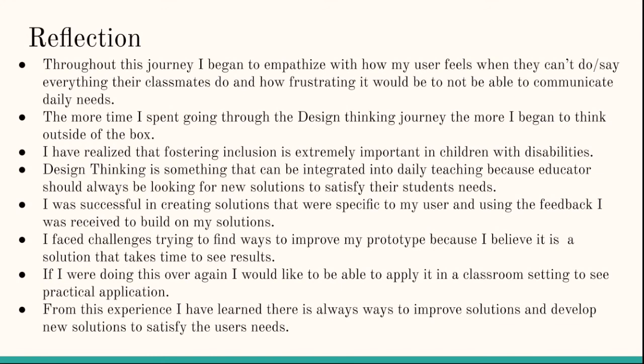Design thinking is something that I have found can be integrated into daily teaching because educators should always be looking for new solutions to satisfy and help support their students' needs. I think I was successful in creating solutions that were very specific to my user and using the feedback I received to build on my solutions and try to improve them. I faced challenges trying to find ways to improve my prototype because I believe it is a solution that takes time to see results.